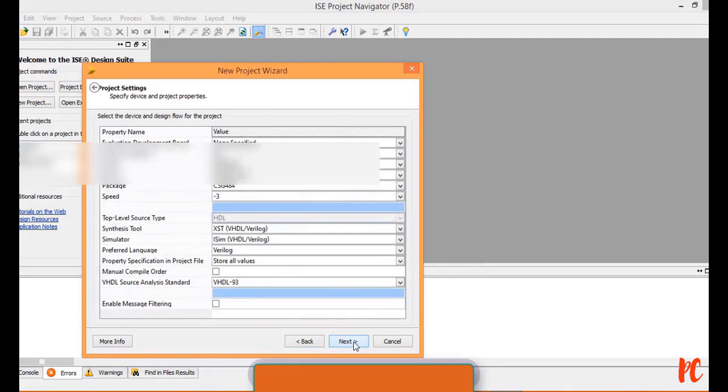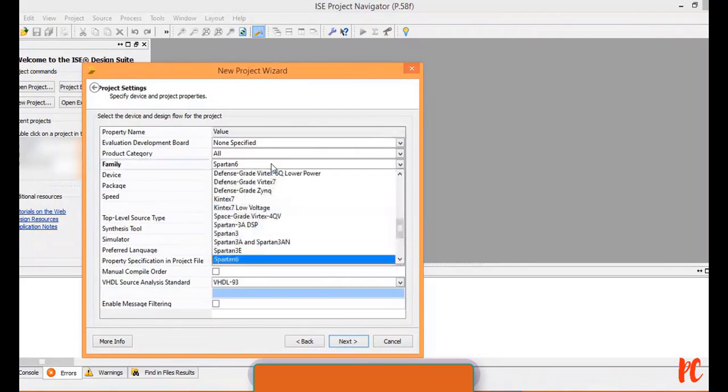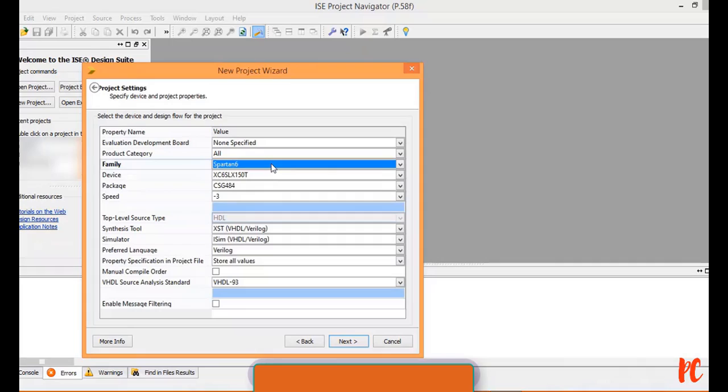Next, you can select the different Spartan families here. Spartan in the sense FPGA families. And you can even select the code which you are going to write, either Verilog or VHDL. I am going for Verilog. Finish.